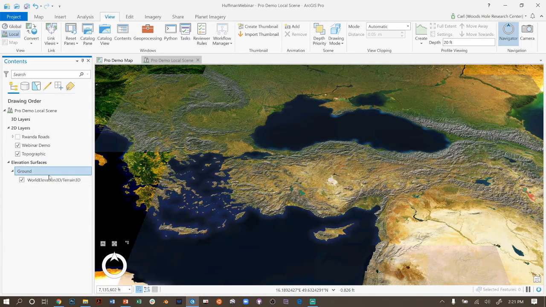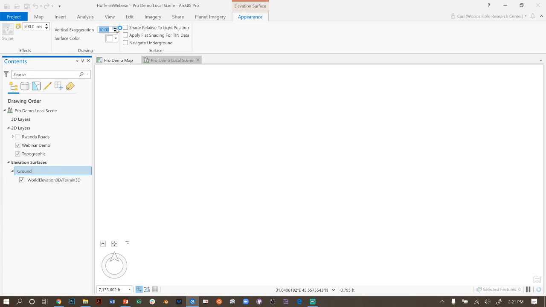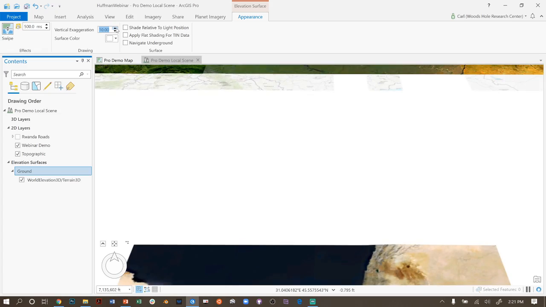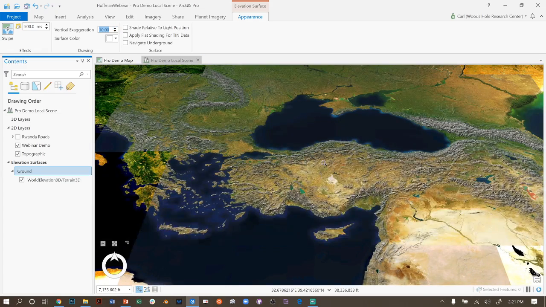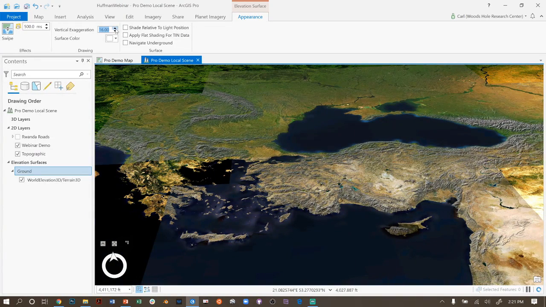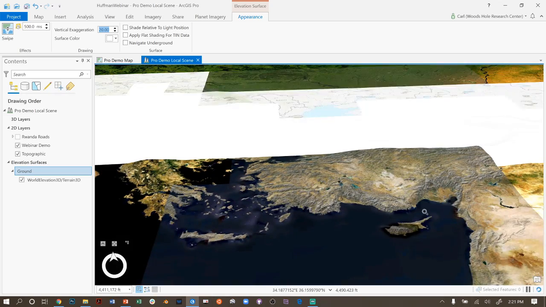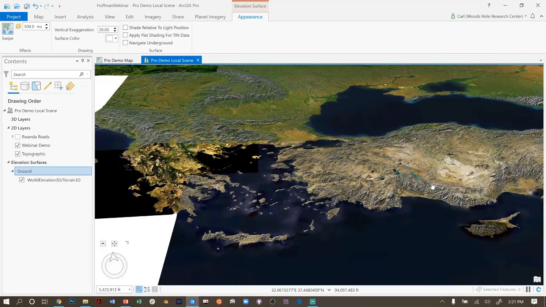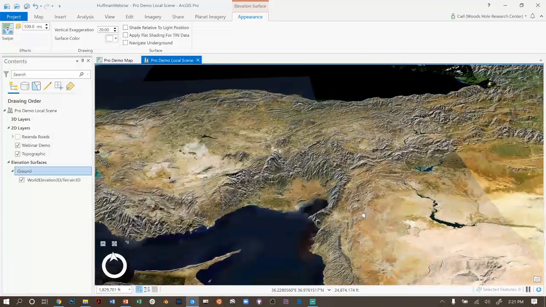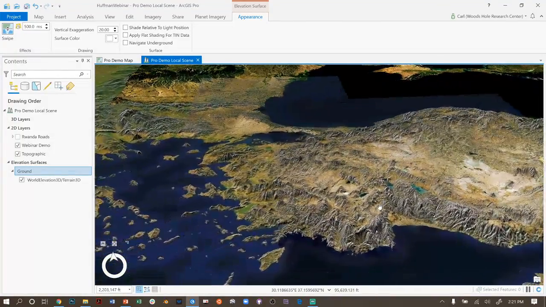And Mapbox doesn't have 3D terrain. Mapbox is 3D, but it doesn't have 3D terrain. But Pro does. So if we increase that vertical exaggeration, we get real 3D terrain with our Mapbox colors. And this is really, really useful. You know, if you want to take your cool Mapbox style, you want to make a map with it in Pro, you can do that.